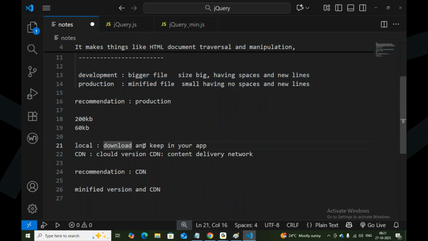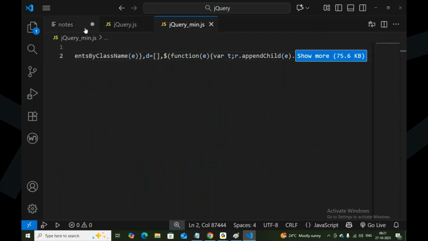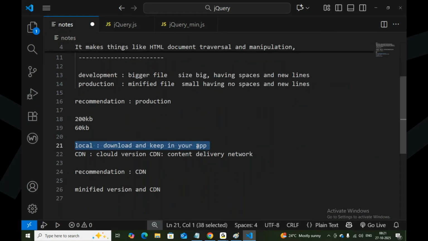Already downloaded. Download and keep in your app. I already downloaded two things, sir. What did I download? What did I save? One is jQuery.js, the library, and one is jQuery.min.js. Two things. Local. First of all, I will work out the locals. Then I will go to the CDNs.